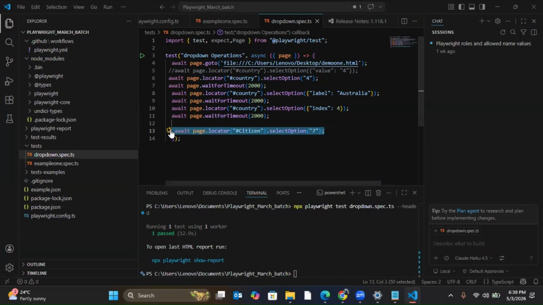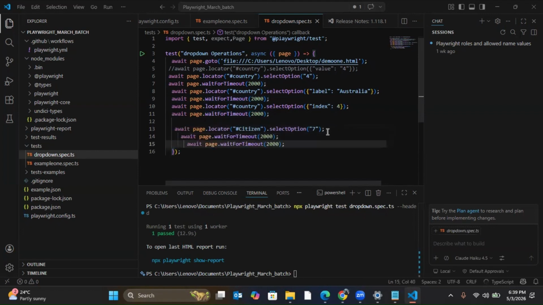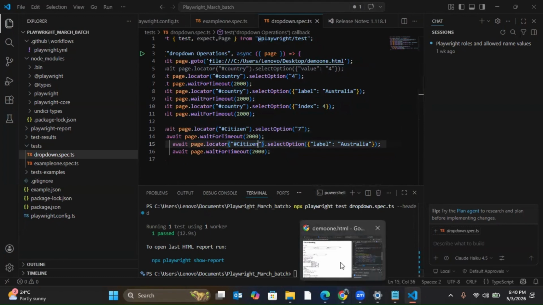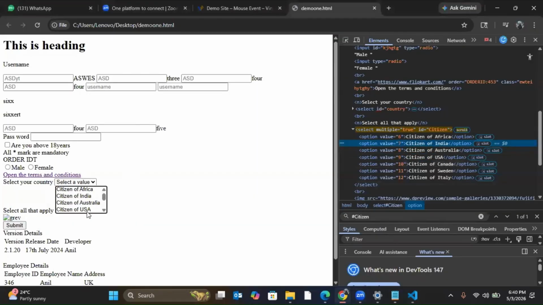Next, I am selecting with label. Label means I'm selecting for visible text. Okay. Sure, I'll use this citizen. And visible text, let's say I'm using what? Let's say I use US city or not US, let's say.